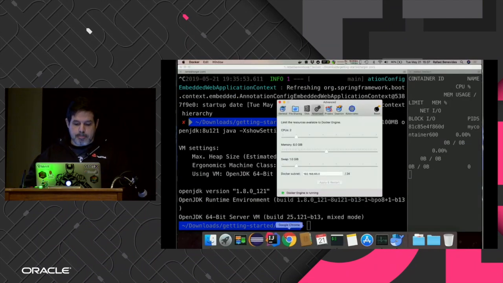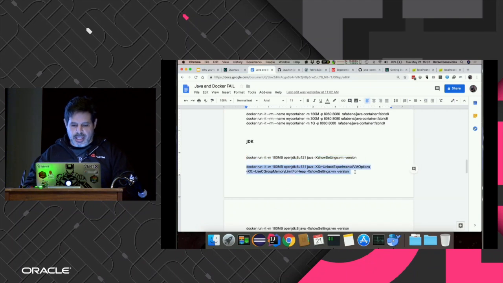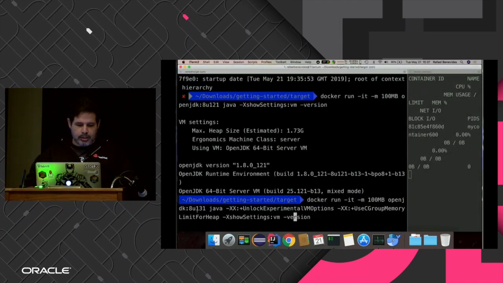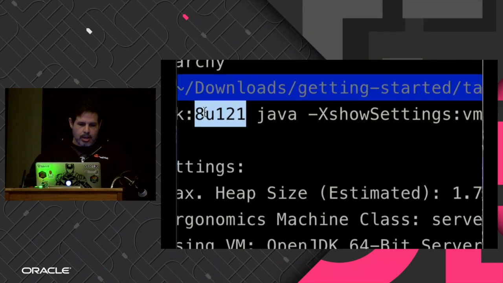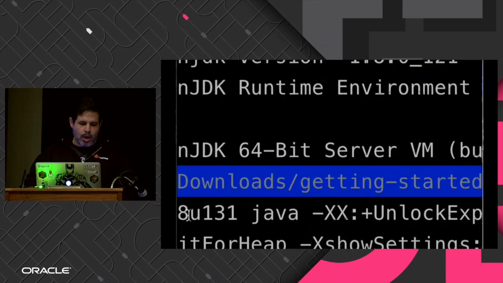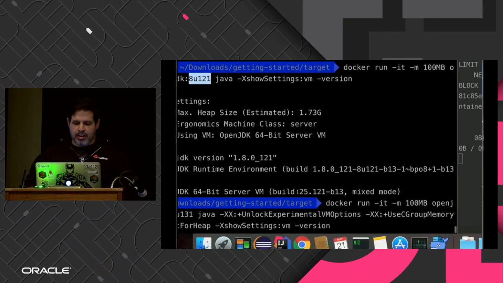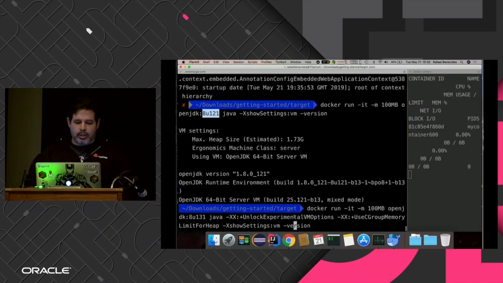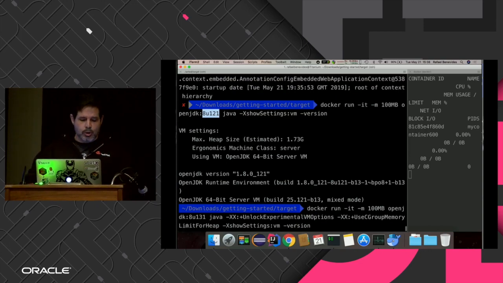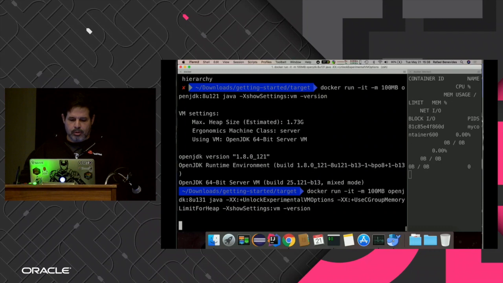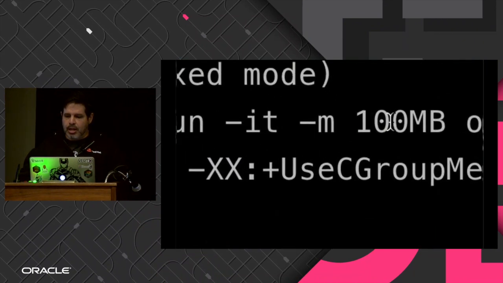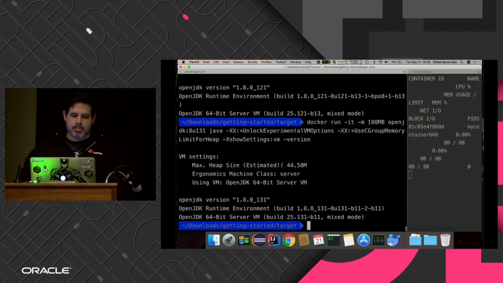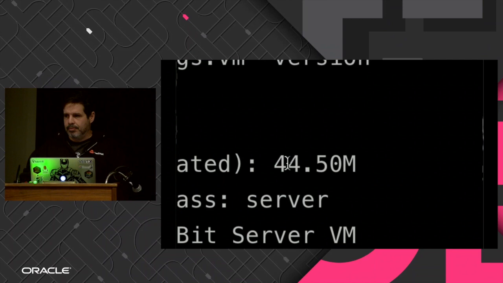But since they patched Java 8, now in Java 8 update 131, so here I ran update 121, here I'm running update 131, and it has some things that you can enable in the JVM, like -XX:+UnlockExperimentalVMOptions and -XX:+UseCGroupMemoryLimitForHeap. So the JVM itself, it's not a script, the JVM ergonomics itself will read cgroup to calculate the limit for heap, and then we can see that in a container with 100 megs, the maximum heap size estimated is 44 megs. Okay?